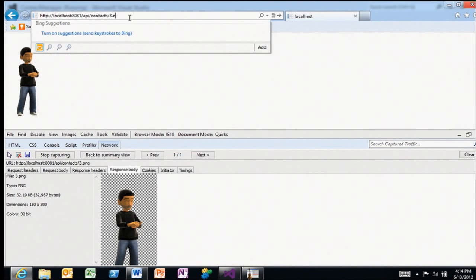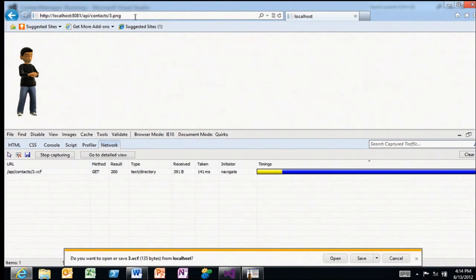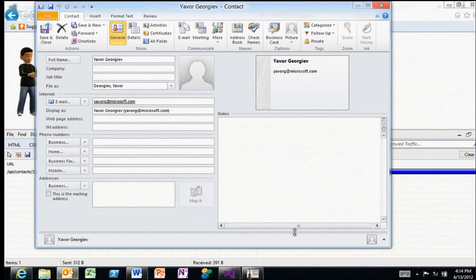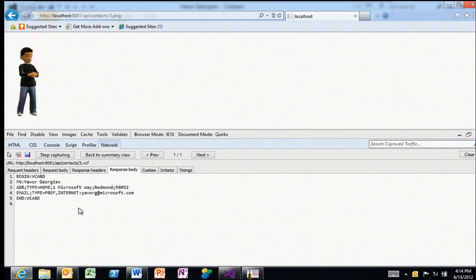I wired up the vcard formatter to the VCF extension. If I look at what that looks like, I'm going to open it. VCF is actually a format that's supported by lots of contact management tools like Outlook, so it actually pops up in Outlook when it renders that file. If I look at the actual text that came back, this is what a vcard looks like, and that was produced by the vcard formatter. Cool.